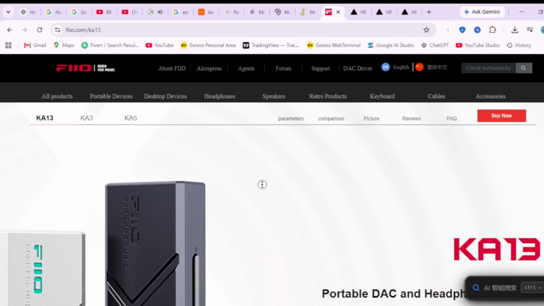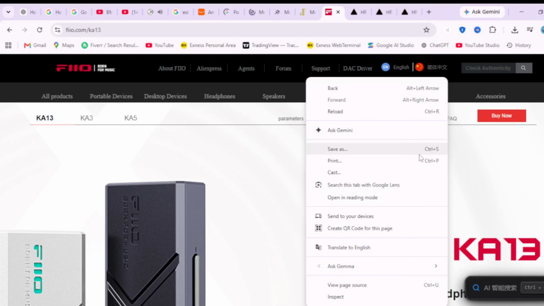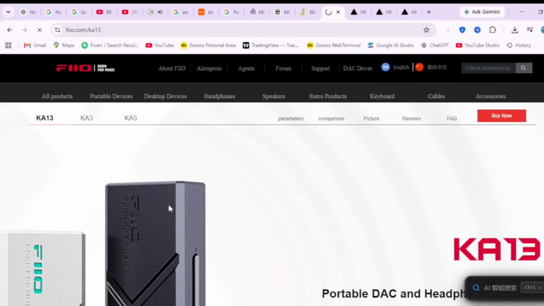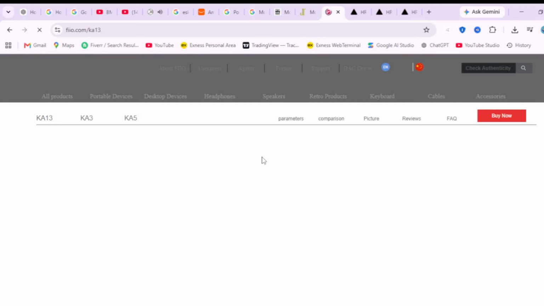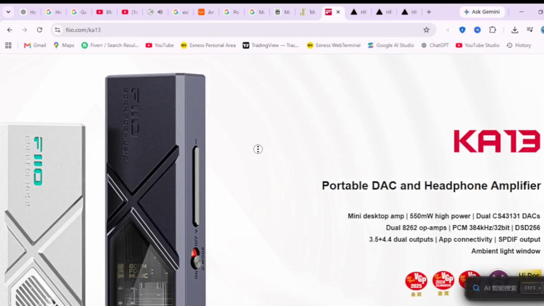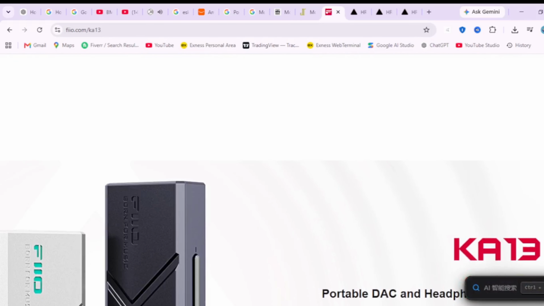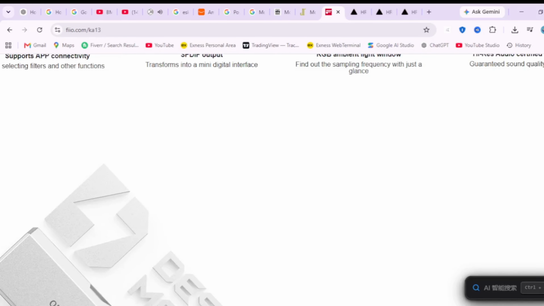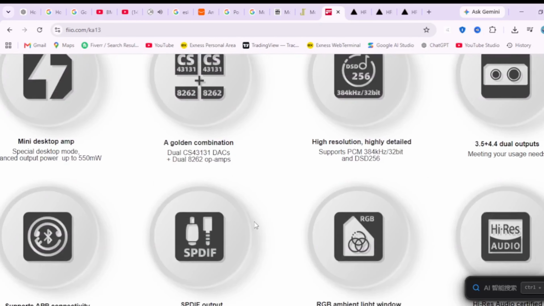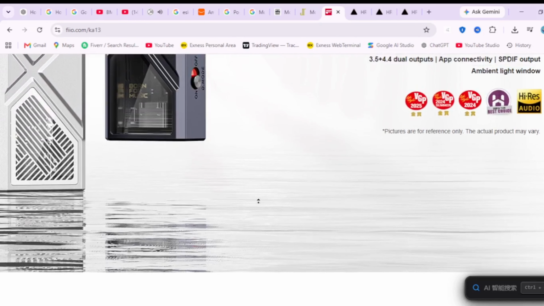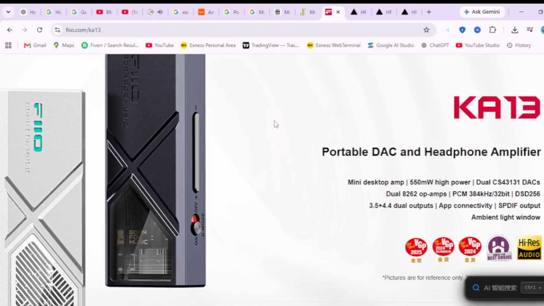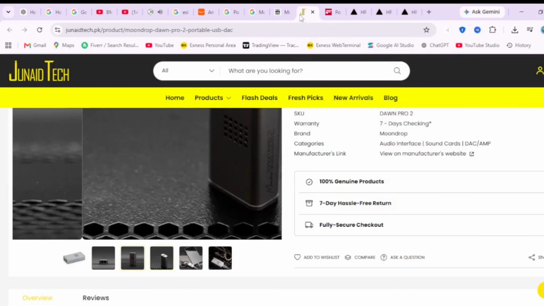Now let's compare power. If you're using efficient IEMs, both DACs provide more than enough power. However, if you plan to use demanding planar magnetic headphones or higher impedance over-ear headphones, the FiiO KA13 clearly has the advantage thanks to its much stronger amplifier section. The Dawn Pro 2 is optimized primarily for IEMs and efficient headphones rather than power-hungry models.